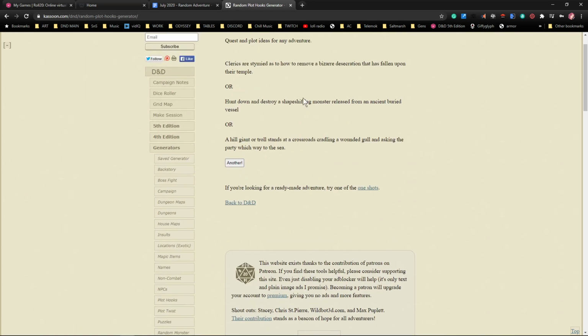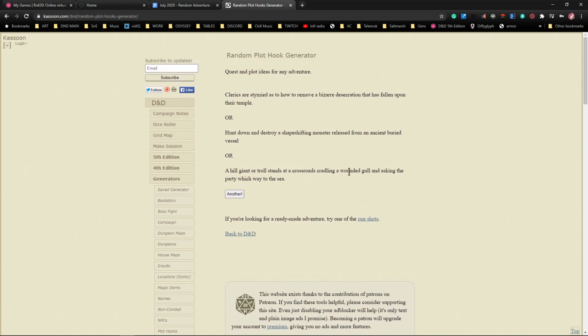Clerics are stymied as the Hatter Bazaar. Desecration has befallen the temple. Hunt down and destroy a shapeshifting monster that's released from an ancient burial vessel. A hill giant or troll stands at a crossroad, cradling a wounded gull and asking the party which way to the sea. Aw, that's really sweet. That's amazing. Alright.